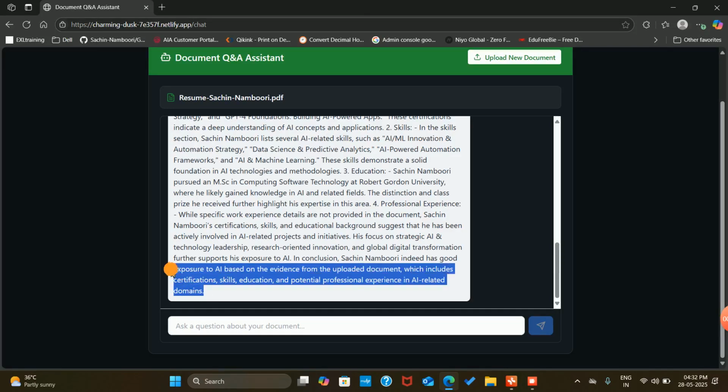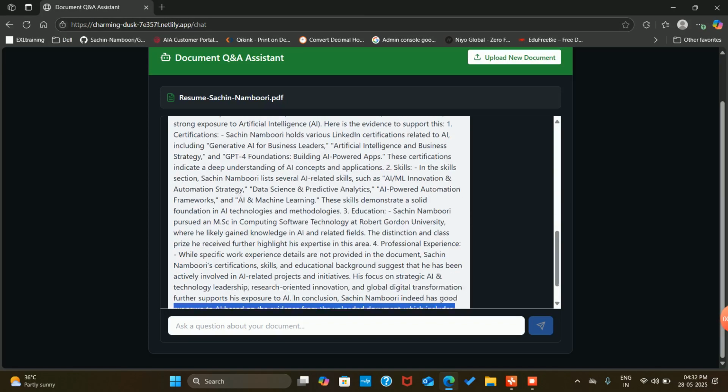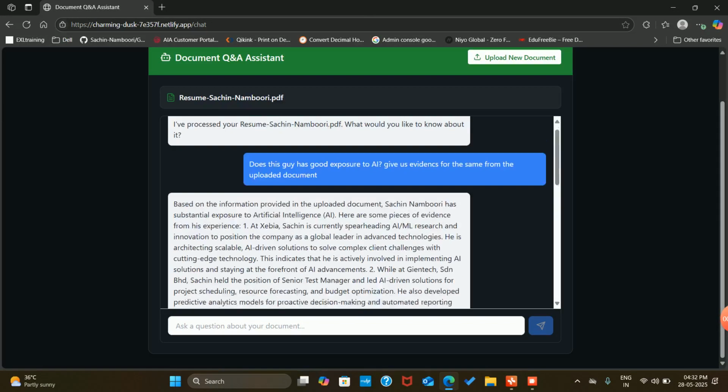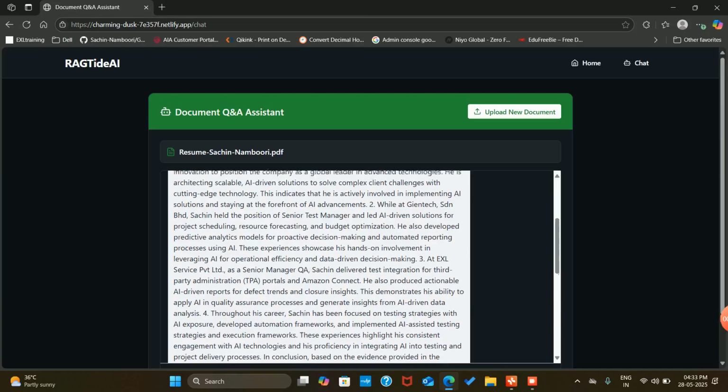So it is giving me a holistic 360-degree approach to the answer, not just the knowledge base, validating based on the certifications I've acquired so far, and the skills, the education, and the professional experience that I have in this space. I obviously know what I've done so far. So it has given me a gist of everything that is supporting the claim that the answer is making. So this is great.